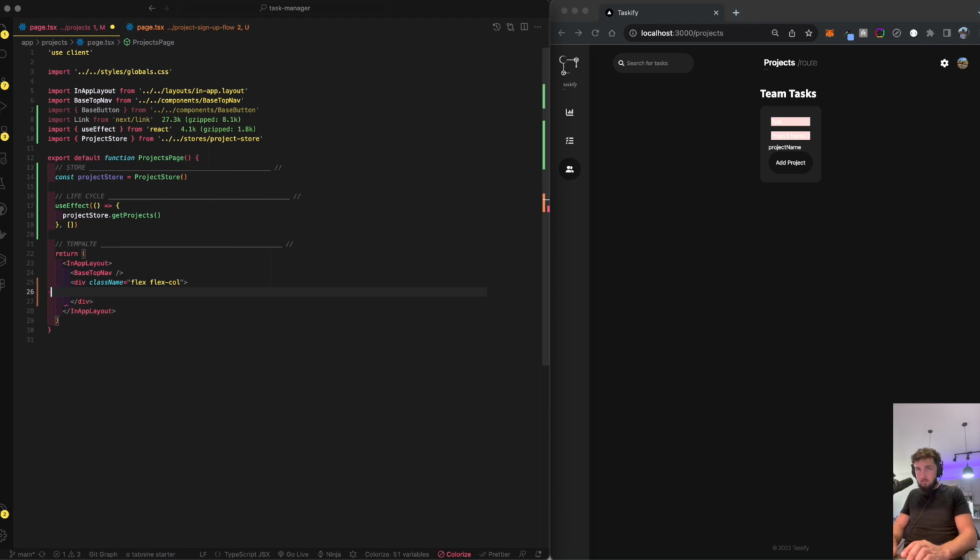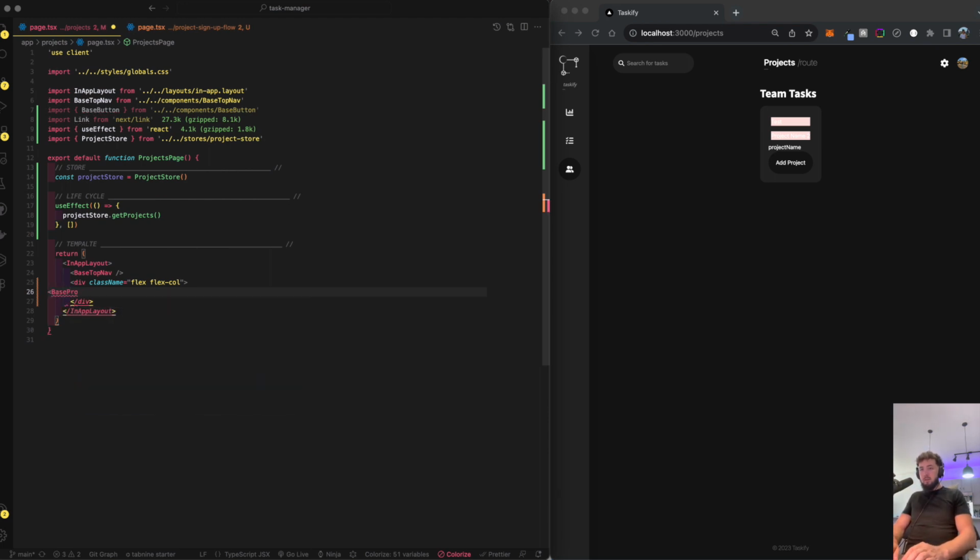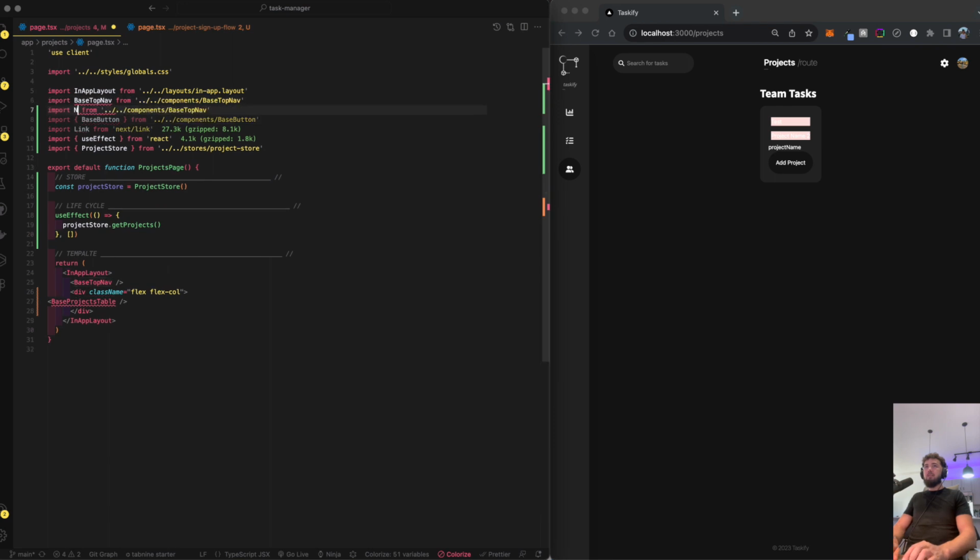So let's put this into a component. And we'll call this BaseProjectsCard or something. BaseProjects. How about that? BaseProjectsTable. Because we got BaseTasksTable. So we'll go ahead and build that.